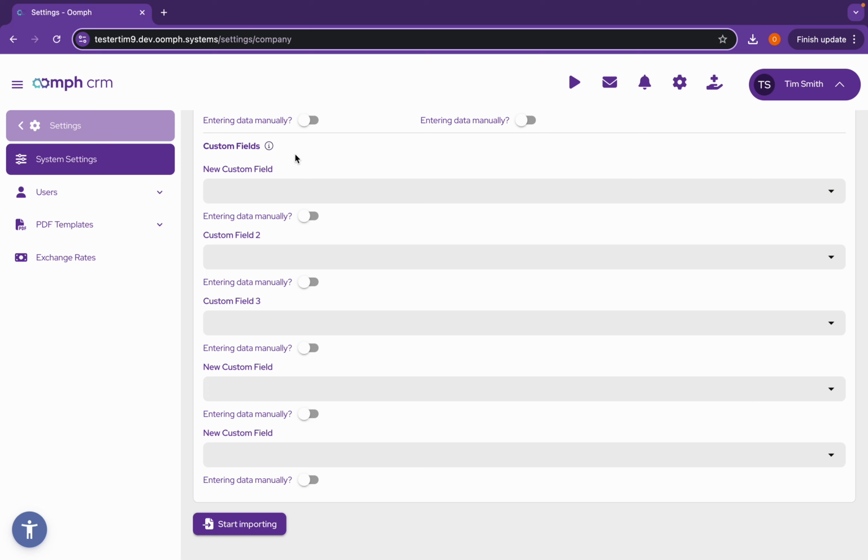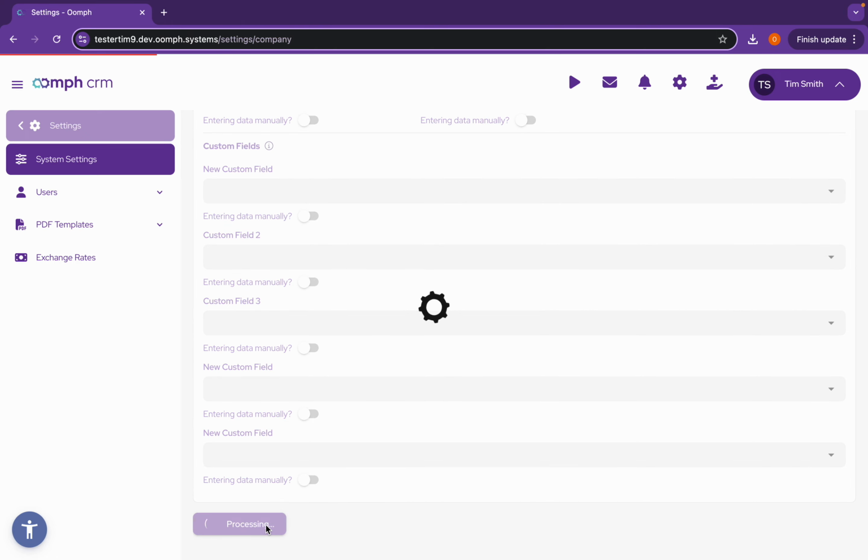You'll see that your custom fields are also here as well. These are obviously the custom fields that you have set up in your system. So if you have your own custom fields in your CSV, you can match those up very easily as well, just at the bottom here. So now that we're ready, if we click Start Importing, we'll see the process start to take place.